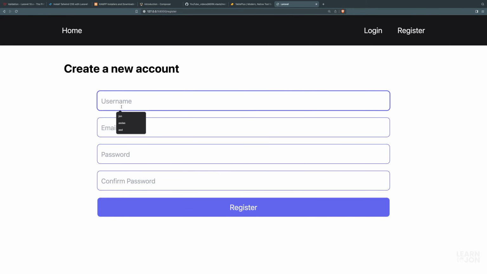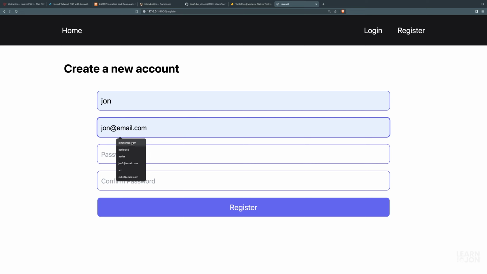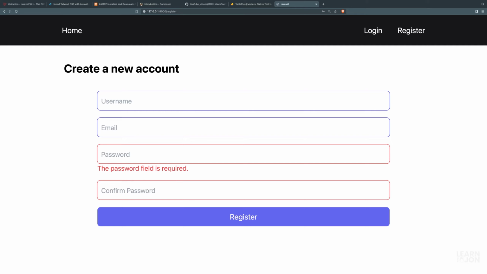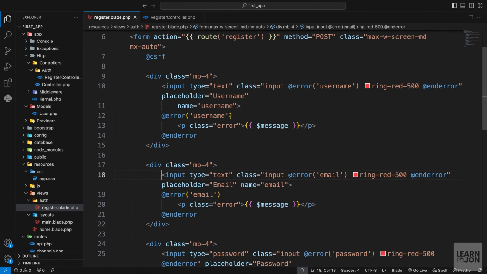Now, the other thing is that if we provide some information here, which is correct, but the password, let's say it's not correct. We press register, we get this error for the password, but we lost our old values even though they were correct. So in order to solve this issue, we can just use another helper function in Laravel. For the fields that we want to keep the value, we can use the value attribute. And then inside curly brackets, we want to use this old function that would take the name of the input field.